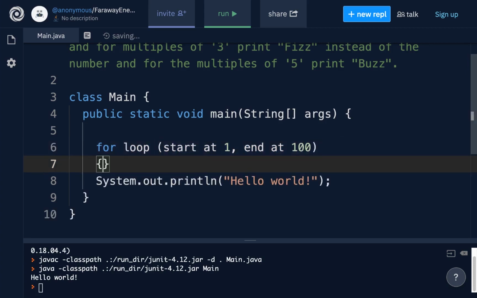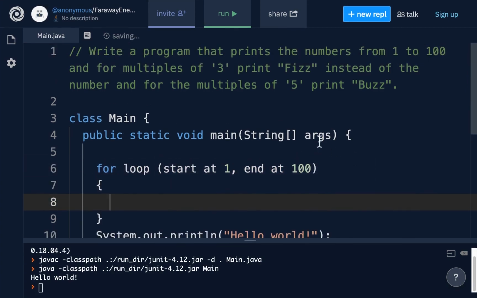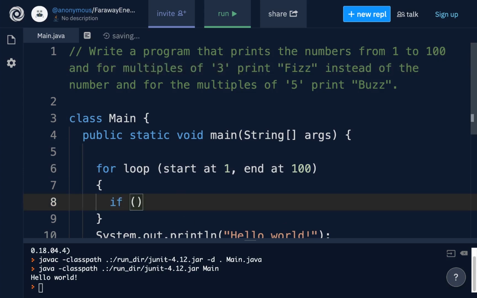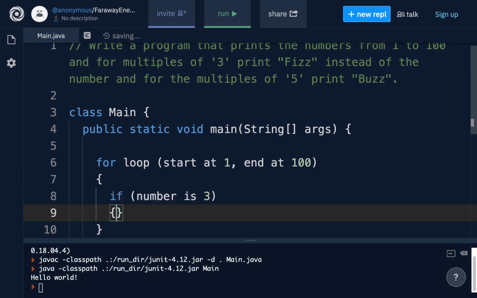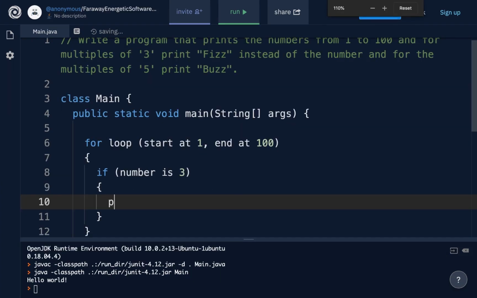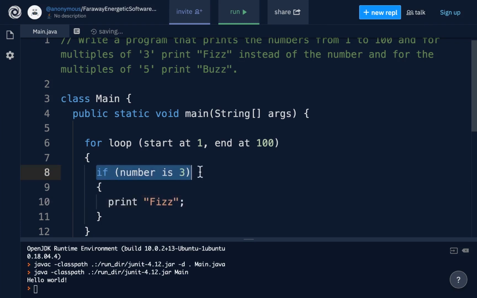So we're going to make a for loop for this solution, and then we're going to have to implement a test each time that it loops from 1 to 100. Well, the question is asking us to print the numbers, but if it's a multiple of 3, don't print the number, print fizz instead. So we're going to have to make a check. So if the number is 3, we're going to print fizz.